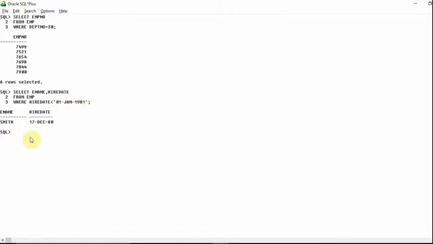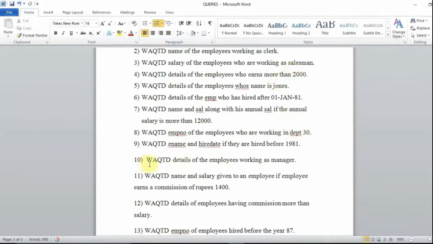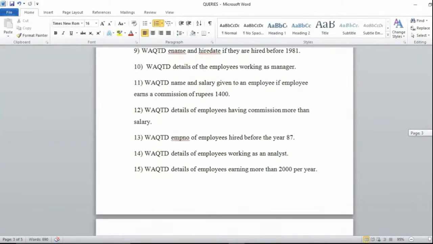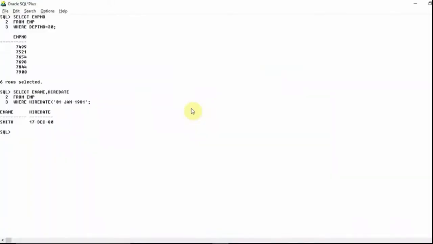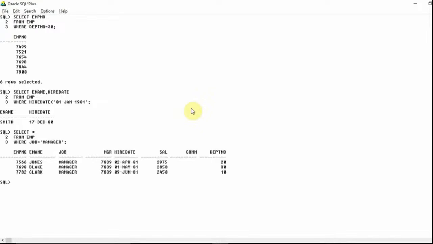Got it? Yes. So next question, guys, write a query to display details of the employees working as manager. 10th question, right? So the employee job should be manager. It is simple, guys. Select star, details means complete details I want, so that's why I will write star from EMP where job is manager. Terminate the query, hit enter. So you'll get the details of the employee who is working as manager here.